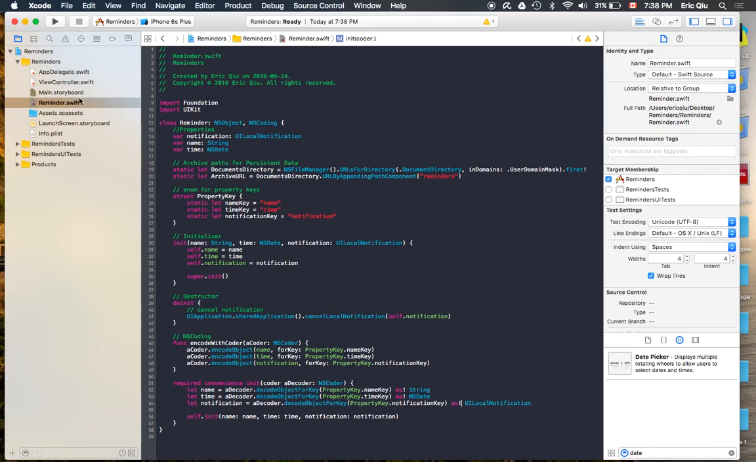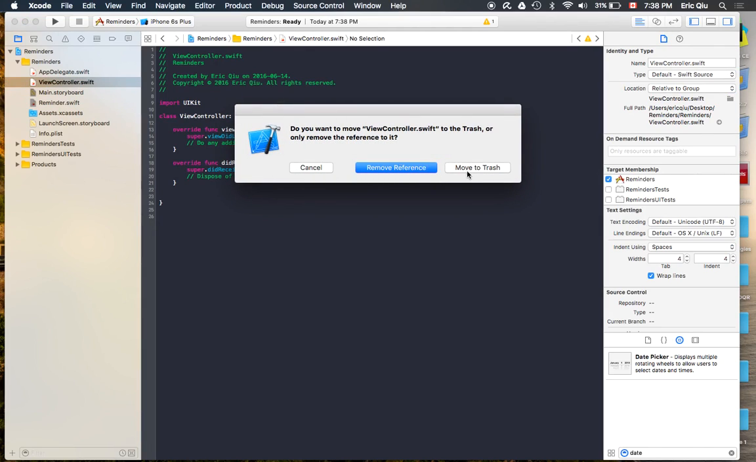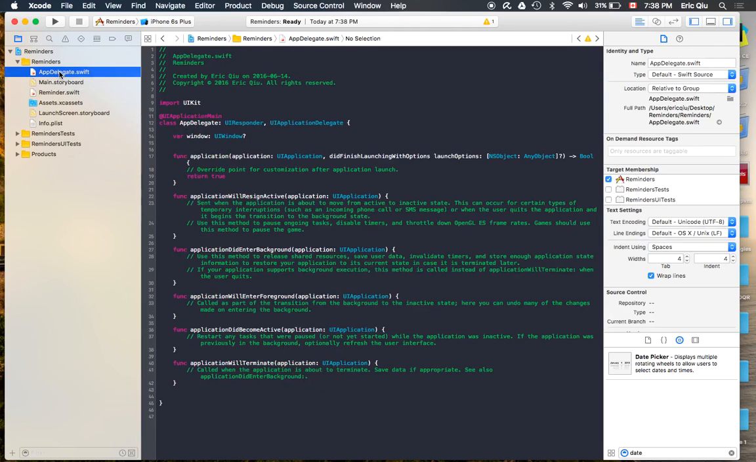So then we will go and delete this, because this went with that original view controller that we deleted back in the UI. Move to trash. And we will set up the table view that we saw, so that list of reminders that the user saw right when they opened the app.